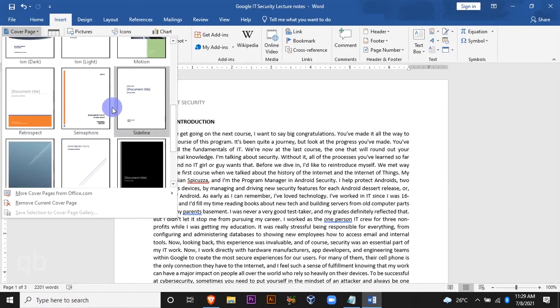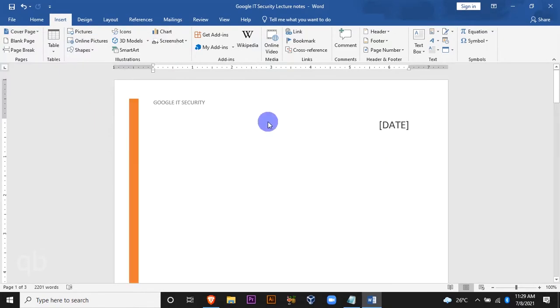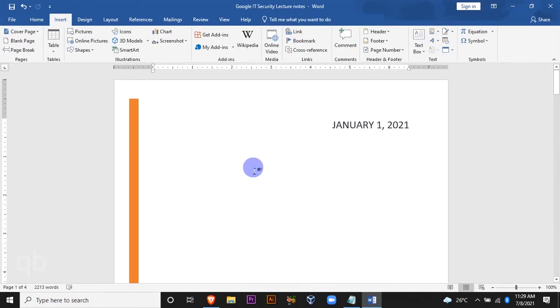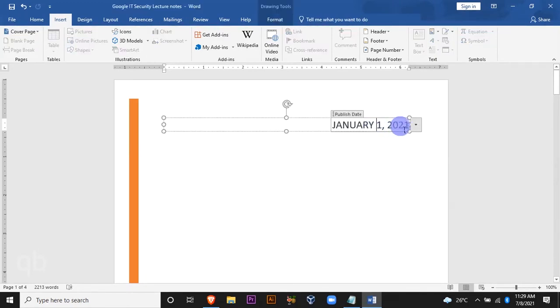You click on any one of them. Let's say this one. So Google IT security, maybe the date was, you can choose to add it, you can choose not to add it. Maybe you want to make it 2019 or maybe 2021. We are in 2021, so this is 2021. And then is it January? No, we want to choose the whole date. Either you make it January or June, choose one. So let's say June.